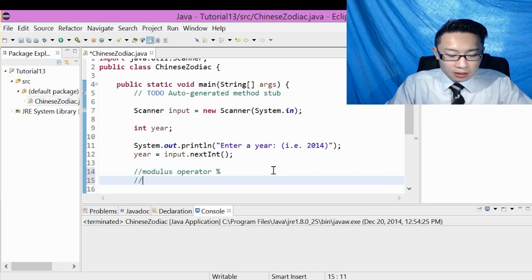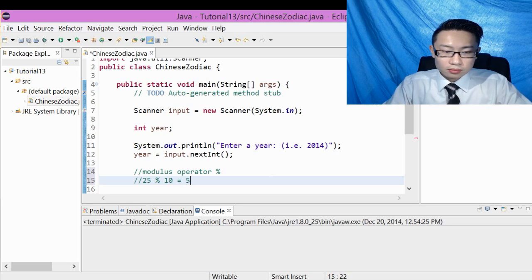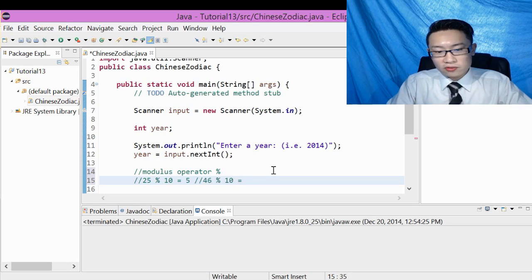So for example, I put 25 modulus 10. If we go 25 divided by 10 is 2.5. But the modulus operator only prints out the remainder. So when it's 25 divided by 10, it is 2.5, and the answer will just be 5. And just giving you another example, if it's 46 modulus 10, what will it give you? It's going to give you number 6.